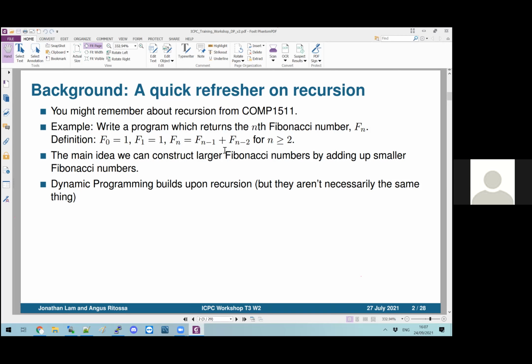And the main idea here is with recursion, you're constructing larger Fibonacci numbers, so fn, by adding up your smaller Fibonacci numbers, fn minus 1 and fn minus 2. I'm sure you are all familiar with Fibonacci, and that's the main idea of recursion. And dynamic programming is an extension of recursion. So you're using recursion, but they aren't necessarily the same thing.